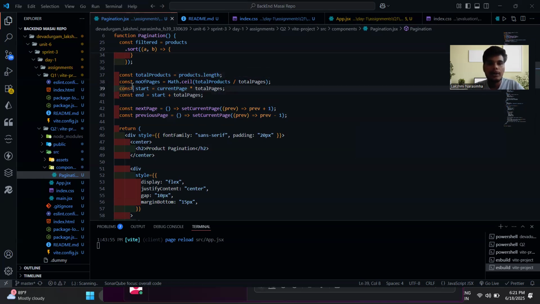And we need the number of pages. For that we use Math.ceil. In JavaScript, the Math.ceil method, for example, if we have a value of 4.5, rounds it up to 5. And one more thing in JavaScript is Math.floor, which rounds the value down.